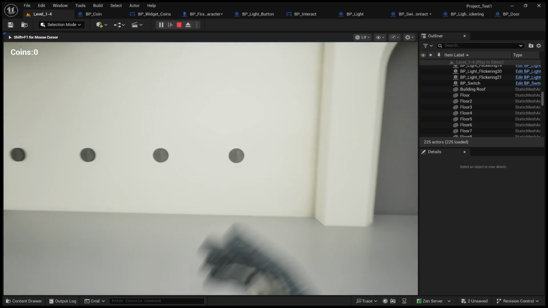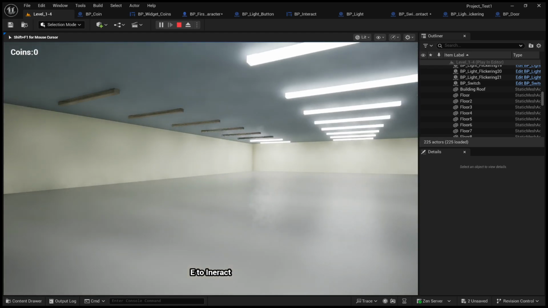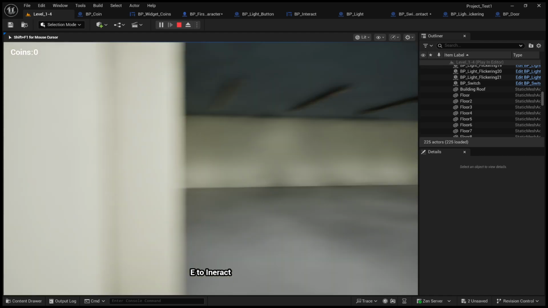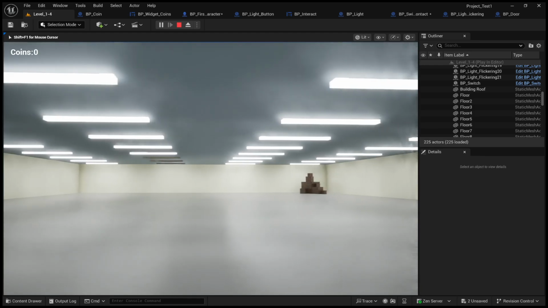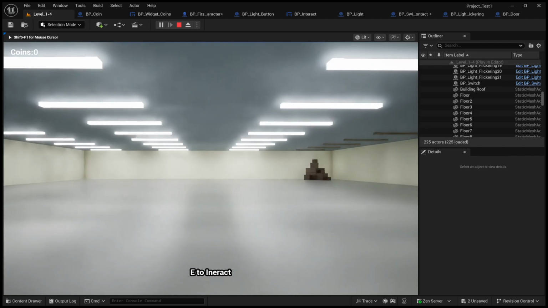So, if we go over here, there are some light switches, which, when you walk into a collision box, you can see this little widget, and then press E to interact, and it'll turn all of these off with a delay, just to add a little effect.